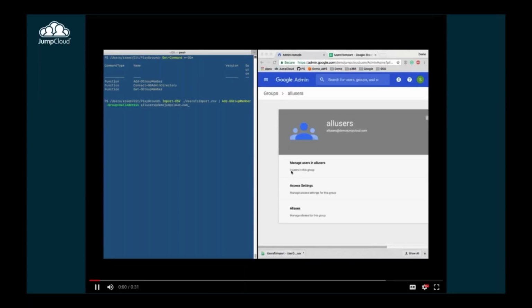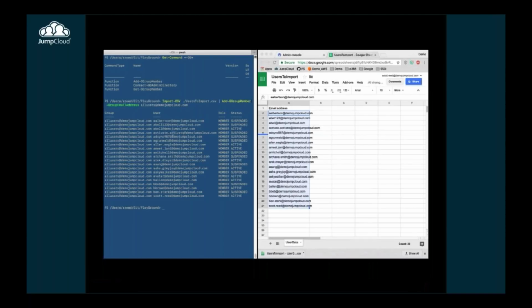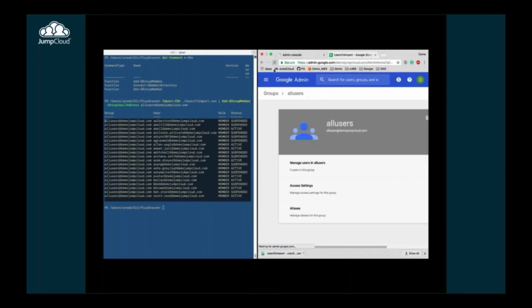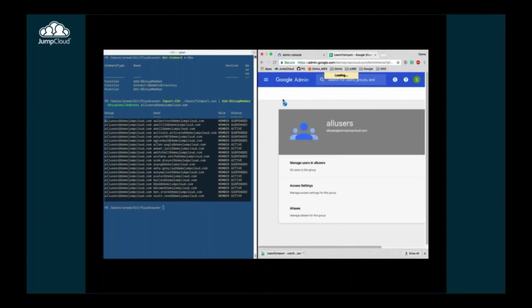So here we are. You'll see 0 members in the all users group. Here's an example of the CSV file with the column heading email address. What we'll do now is run these functions that I have here on the left. By running this, we imported all these users and added them to the group. This object also shows us what state our users are in. A quick refresh will show that now we've gone from 0 to 20 users with a single click.